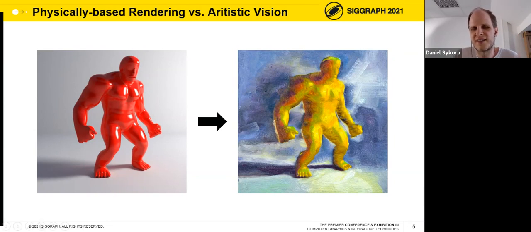On the left side is something which you can get with physically based rendering, but the artist has a slightly different idea of how the actual output should look at the end. And that's basically the motivation why we are here and why we are trying to do style transfer, or something which will enable creating imagery which still depicts the original unique style, but changes the actual content.